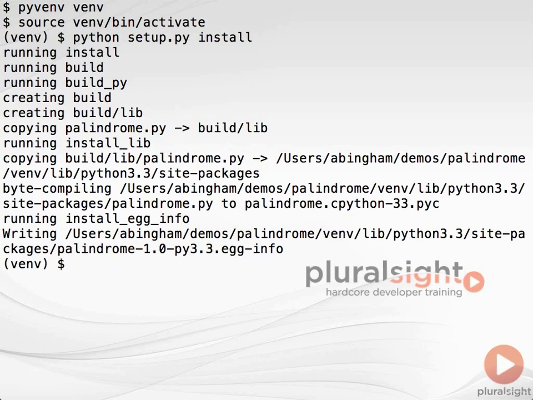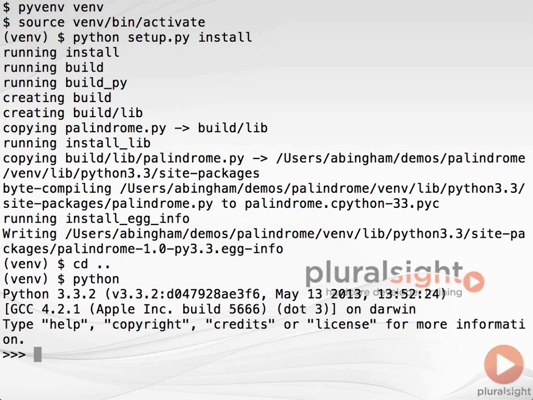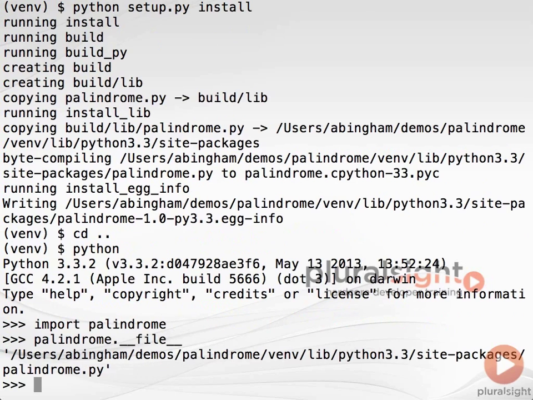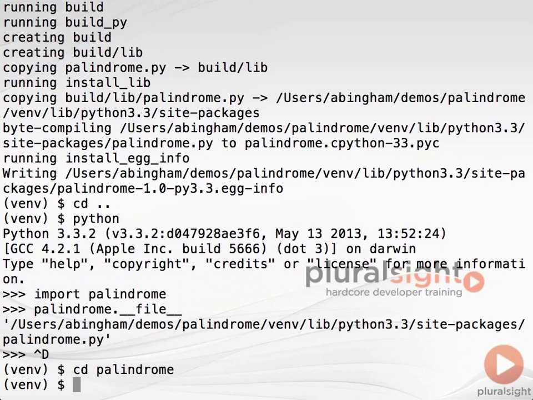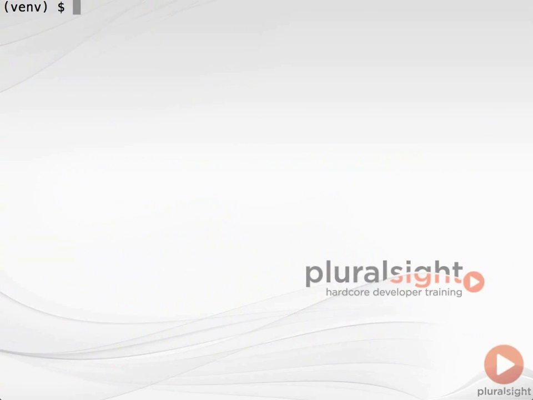Let's verify this by running Python and seeing that our module can be imported. Note that we want to change directories before we do this, otherwise, when we import palindrome, Python will simply load the source file in our current directory. Here we use the __file__ attribute on the module to see where it was imported from, and we see that we're importing it from our virtual environment's site-packages, which is exactly what we wanted. Don't forget to switch back to your source directory after exiting the Python REPL.